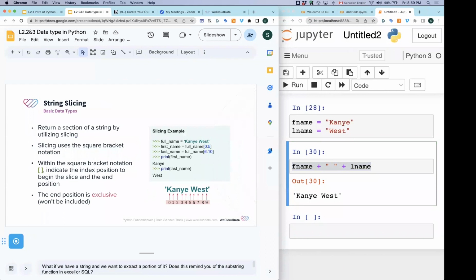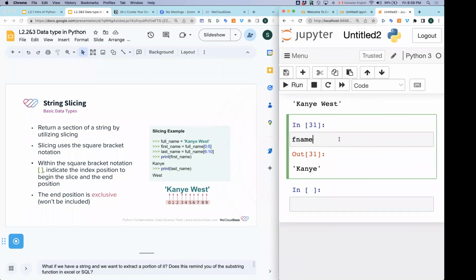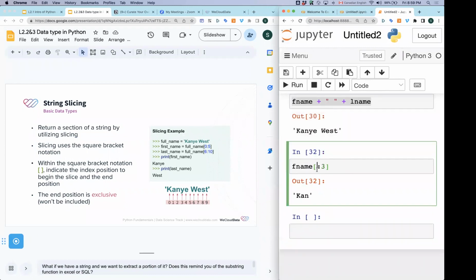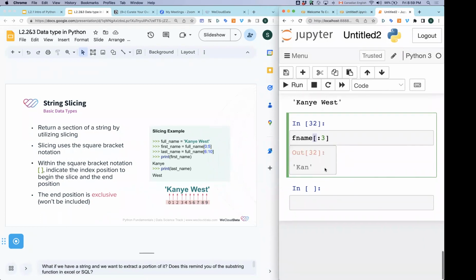Strings can be sliced, which means we can do substrings as well. Let's say we have first name, the winner is Kanye, but what if we want the first three letters? Here, we're not using parentheses. We're actually using square brackets. So it works like a list, and it's saying I'm going to do some slicing. The colon here means from 0 to 3.